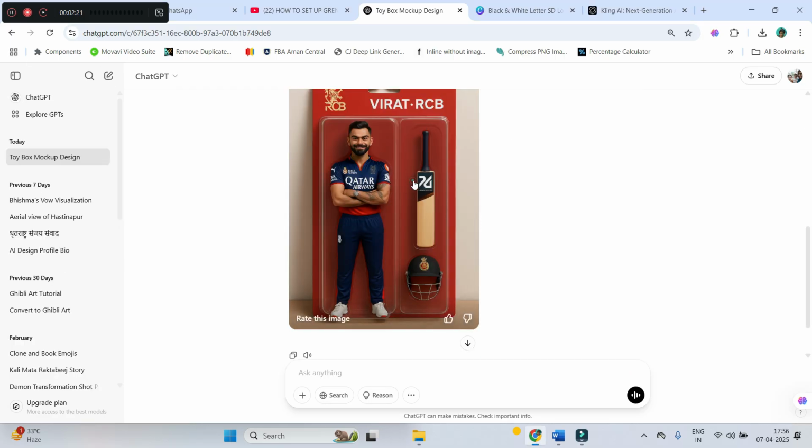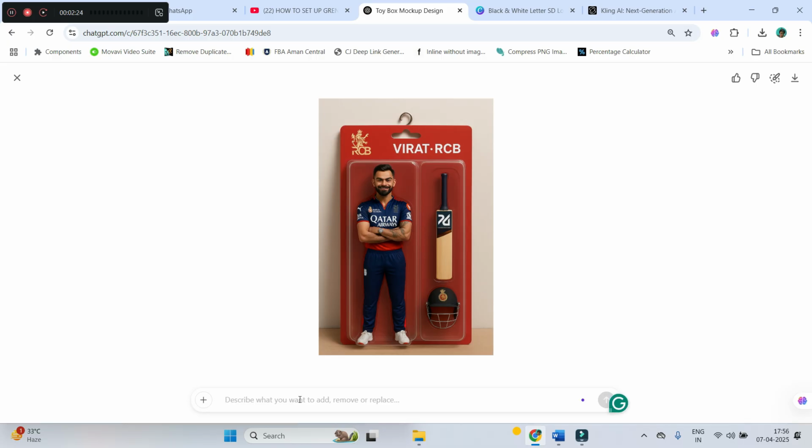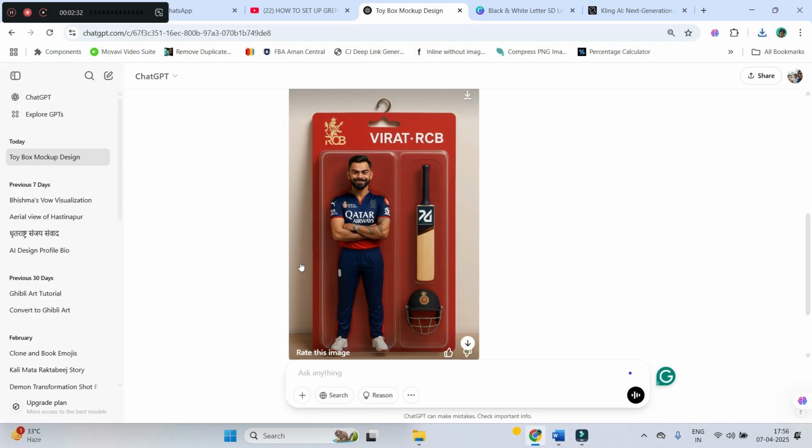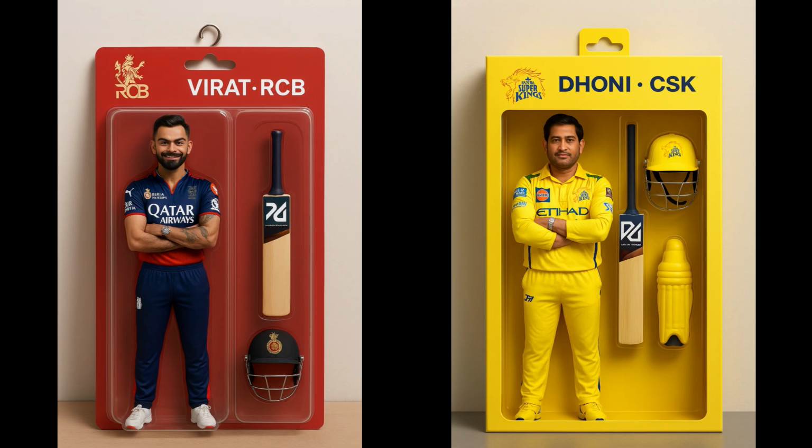As you can see, my image is ready. Beautiful image they have made with the detail whatever I have provided. So just go ahead and download it. Like this, you can create other images as well.